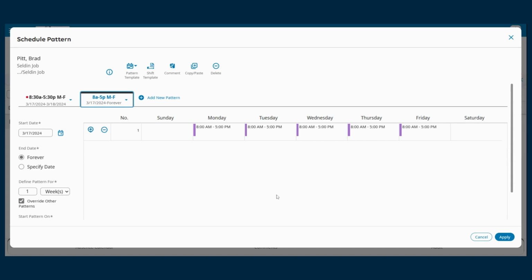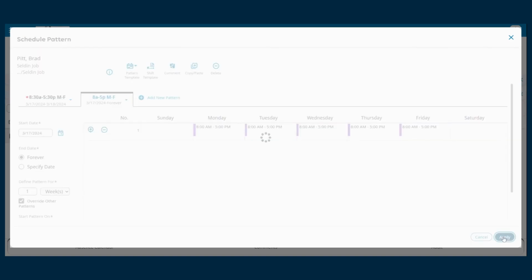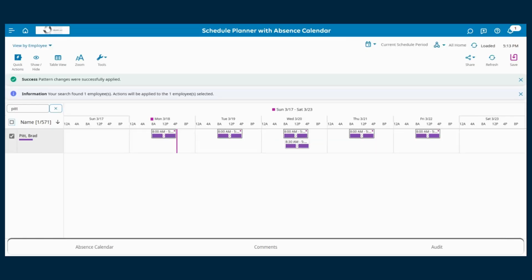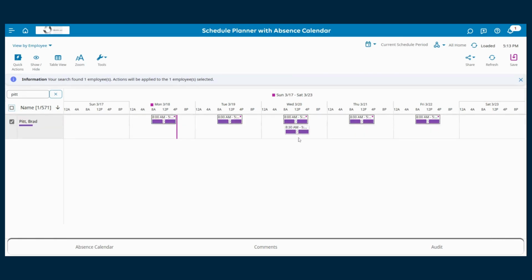But for this example, let's say that we're going to change Brad to 8 to 5. We'll go ahead and click apply, and that will then change that schedule going forward. Now, here you can see that we've got that secondary schedule still showing, so we need to go in and delete this. Really easy to do.